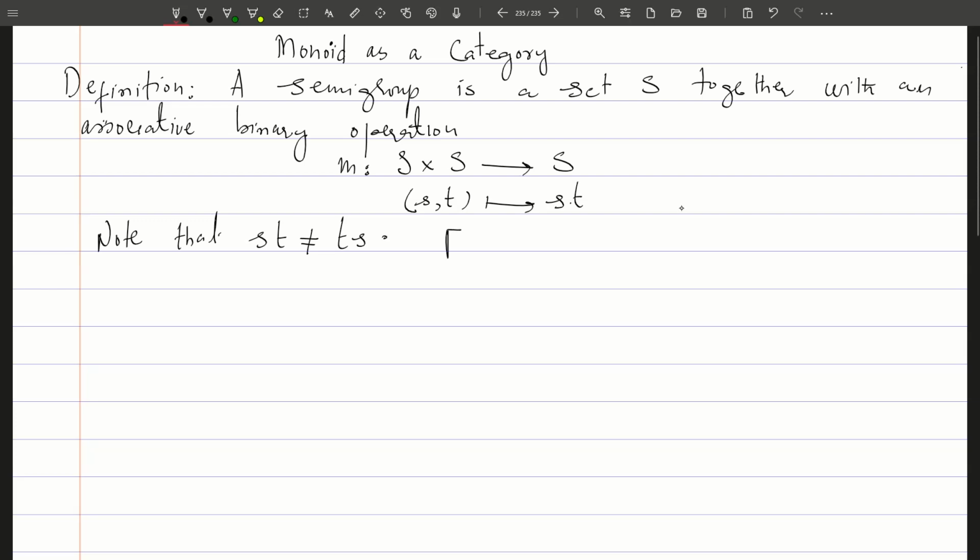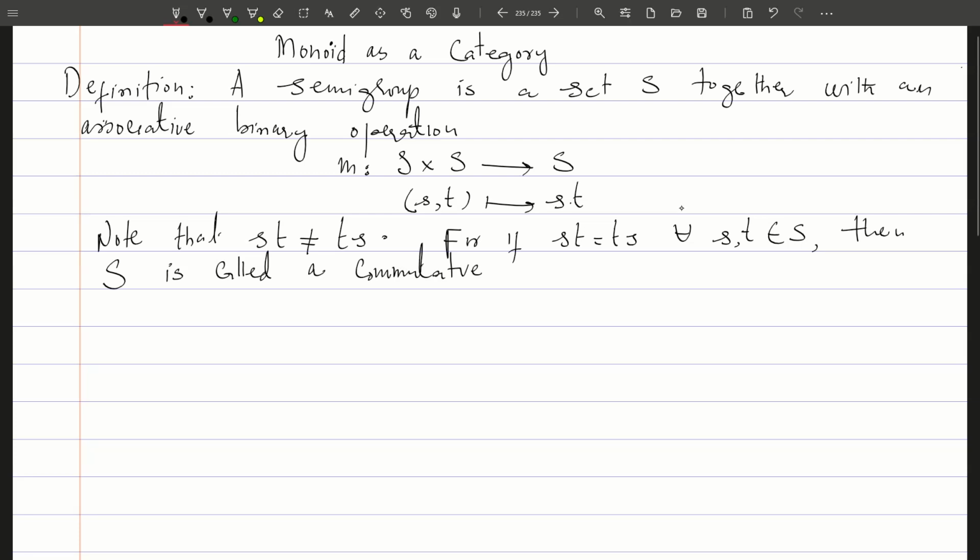If s·t is t·s for all s and t in S, then we say the binary operation is commutative. Then we say that this S is a commutative semigroup.